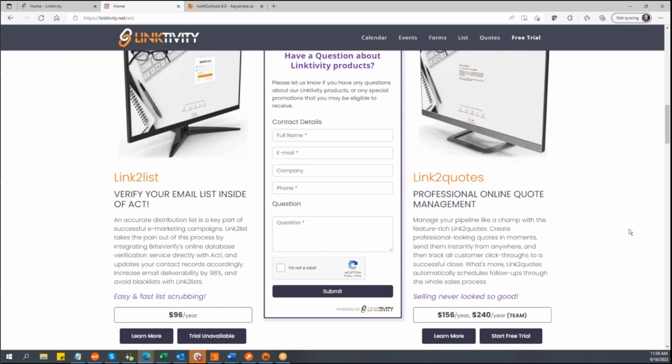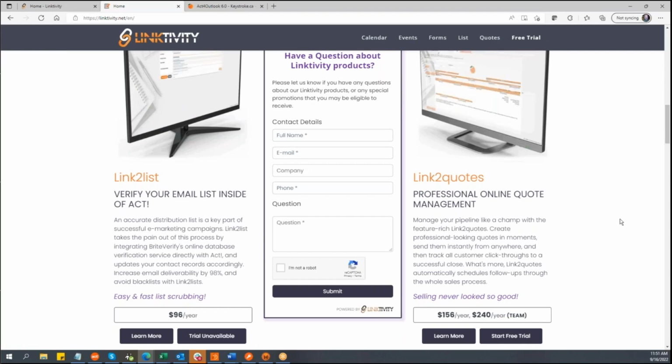And then the real crown jewel, and I say that because I'm most proud of it, and because, quite frankly, I've invested the most money in it, is Link to Quotes. Okay, there is no quoting solution that works with Act for Web, that works with all platforms of Act in this way. And there's literally, I lost Warren here. There's literally no quoting program that is designed just for Act.